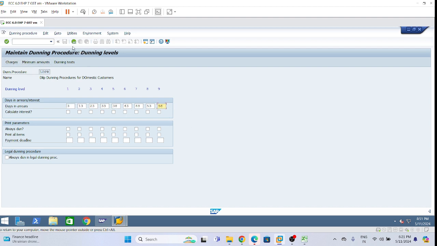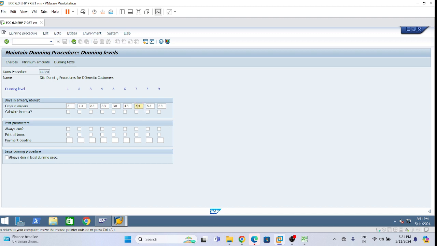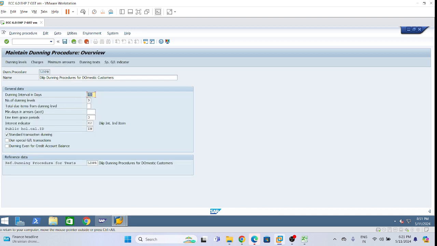This is also default only. Let's check whether 10 days is standard. It is standard only. After that, 5 days is the standard, I guess. Then why have they given this? Then what is the use of this dunning interval in days? Because if they are treating it as standard only, then actually don't give anything and execute.